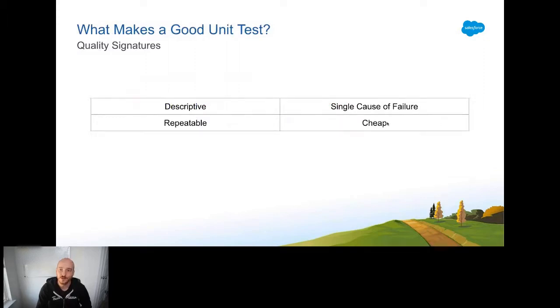And finally, your test should be cheap. By cheap, I mean cheap to construct, cheap to execute. This is to enable us to run all tests as many times as we need to without having to wait. Unit tests are meant to be cheap, and we'll give a little bit of an example of how we can make them cheaper to execute in just a few slides.